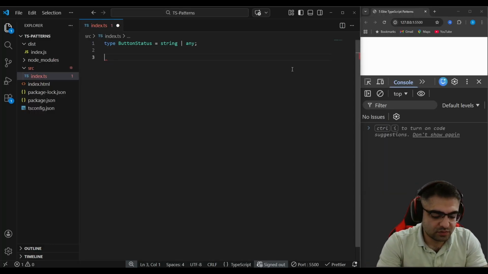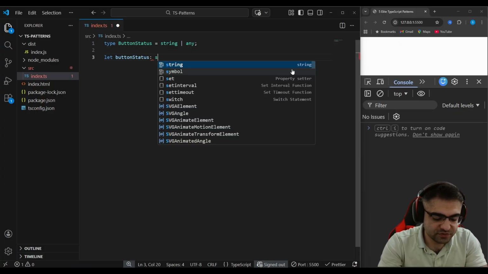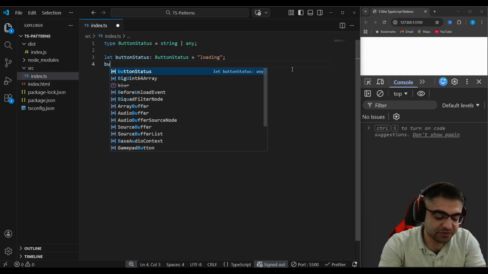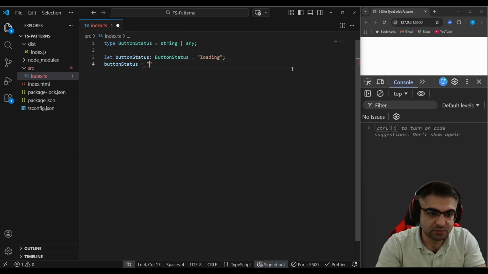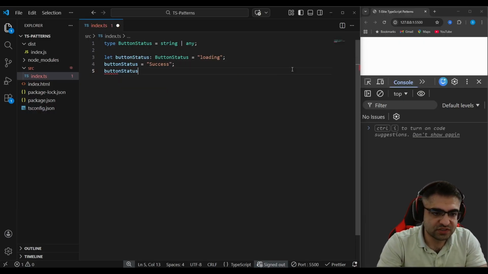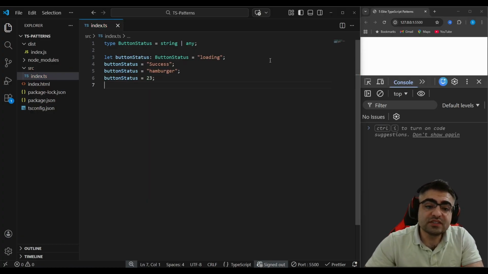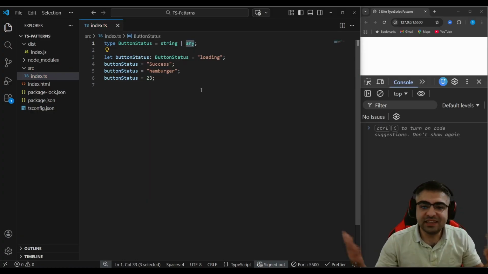Let's declare another variable, buttonStatus, which is of type ButtonStatus with capital B. Initially it's loading, then I can also set it to everything. So buttonStatus success, buttonStatus hamburger, even buttonStatus 23. So because of this any, we are not protecting it at all.